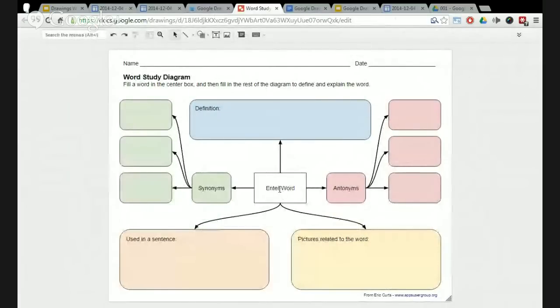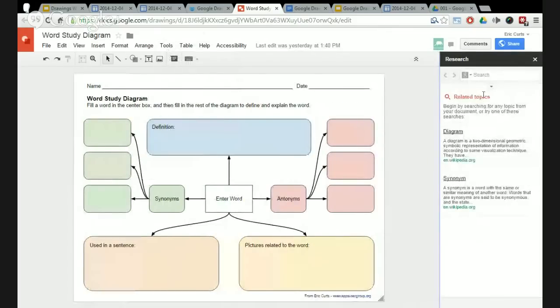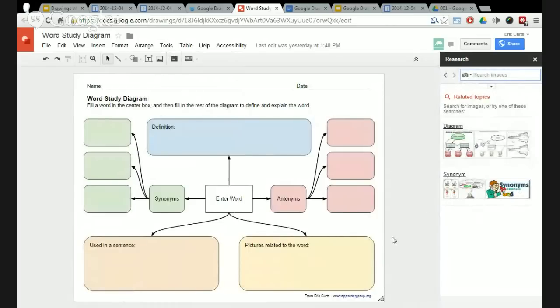Again, the idea is the student is going to come in here and they're doing a word study, so they're going to enter the word here that they're studying, and then they've got boxes for synonyms they can type in, boxes for antonyms, a box for the definition of the word. They can use it in a sentence here, and then over here they can put in pictures related to the word. So this would be another great time for them to go and open up the tools and the research, run a search for images over here, and then after they find images, drag those images over that relate to that particular word.